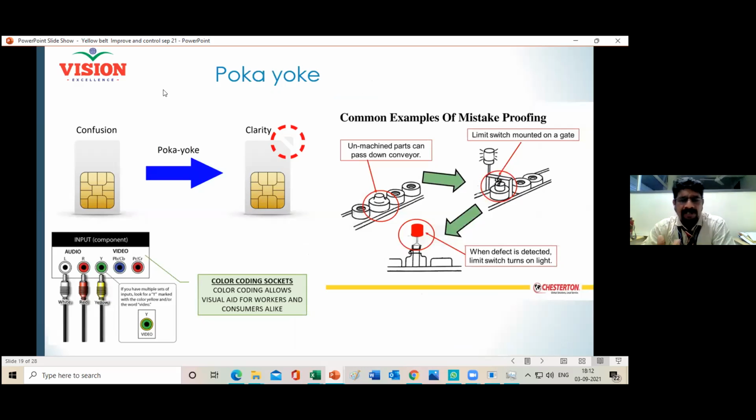Here you can see, you would have seen this normally in the SIM card. In the SIM card on the top right corner, there will be a small serration. There will be a margin trimmed, right? So that it will be easy for you to insert the SIM in the mobile in the correct position. So this is a poka-yoke. Otherwise you would have a confusion, but now it will be easy for you to avoid the error. That is how a control plan helps you to avoid unnecessary errors, to avoid special cause errors.